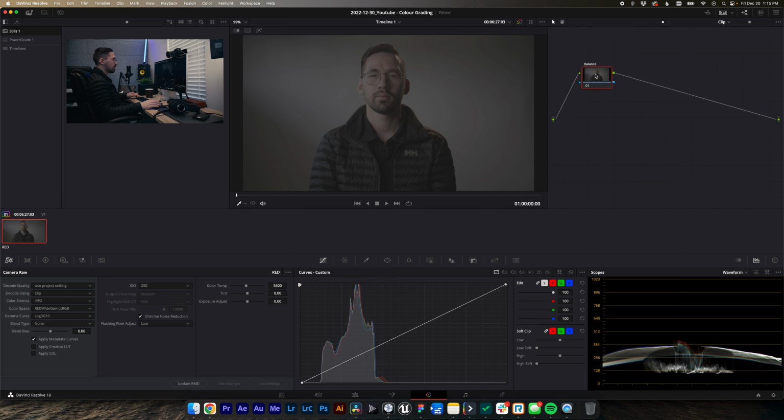So let's keep going. I'm actually going to add a node before balance, and this is going to be for grain.